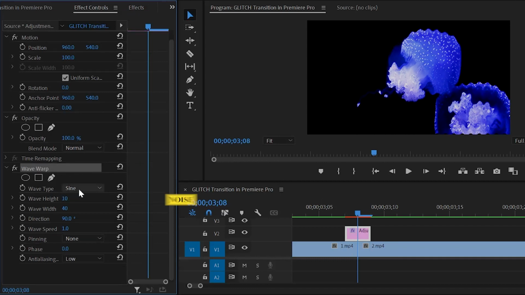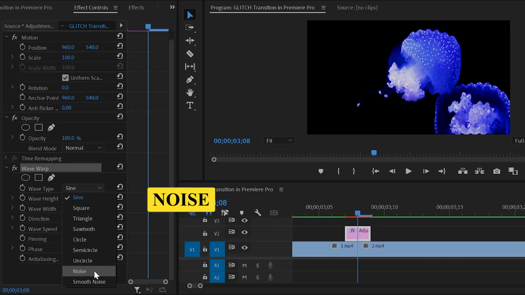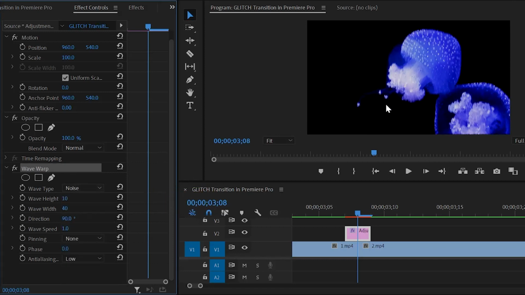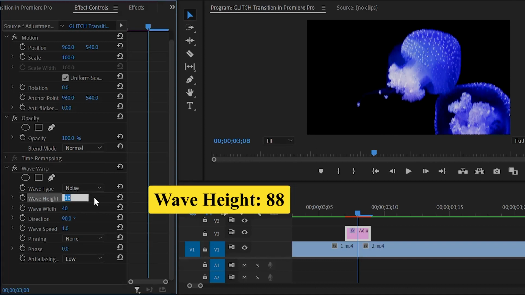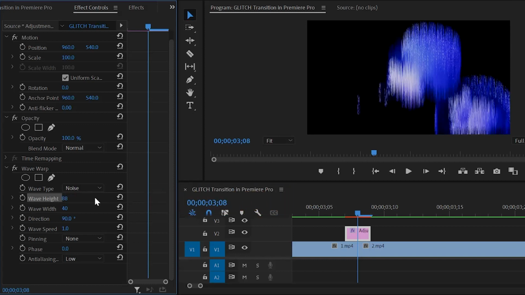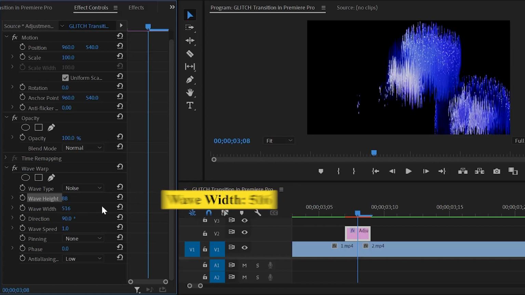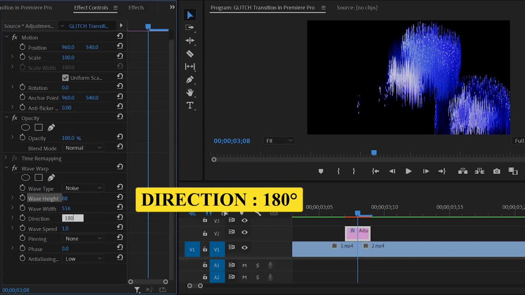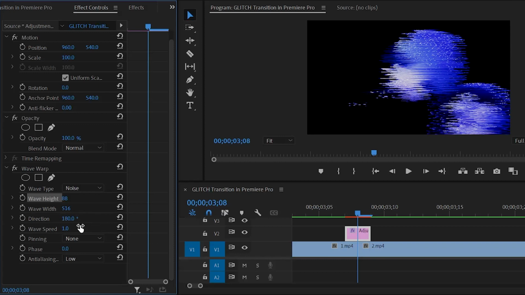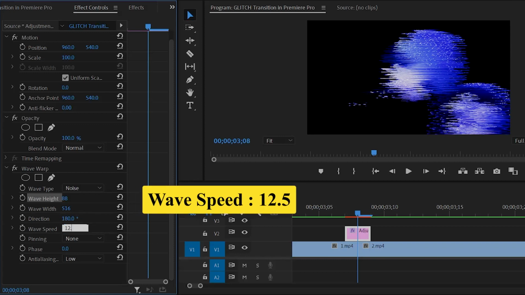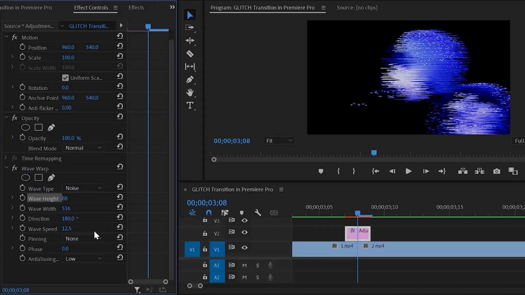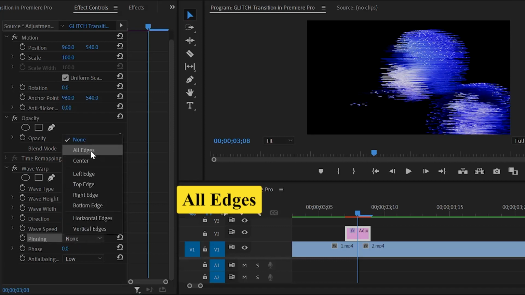First of all, from the wave type, we have to select Noise. Now, you can see all the changes in the program monitor. Next, we have to make the wave height value around 88. Next, make the wave width value around 516. Now, you can see the changes in the program monitor. After that, we have to make the direction value around 180 degrees. Then, we have to make the wave speed value around 12.5. Next, from the pinning section, we have to select all edges.